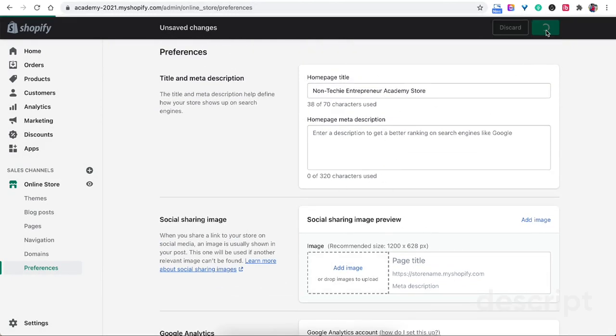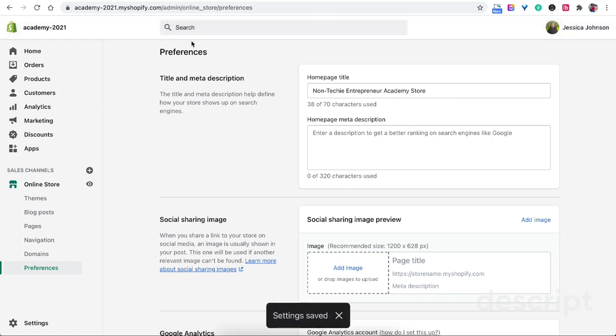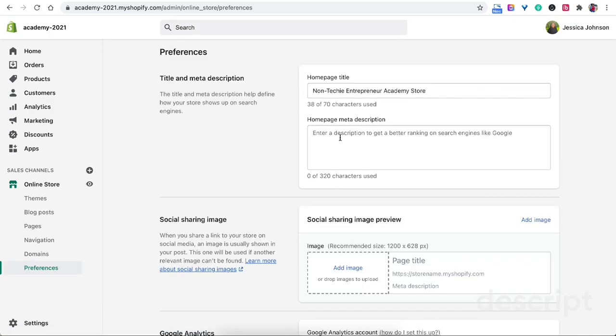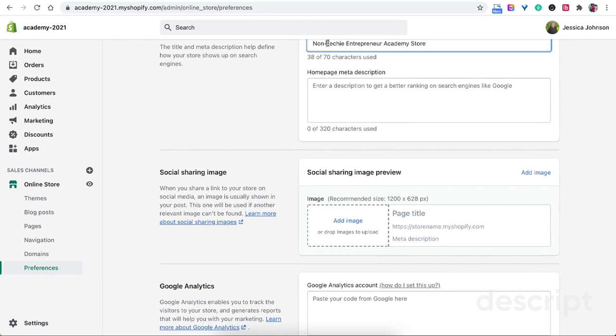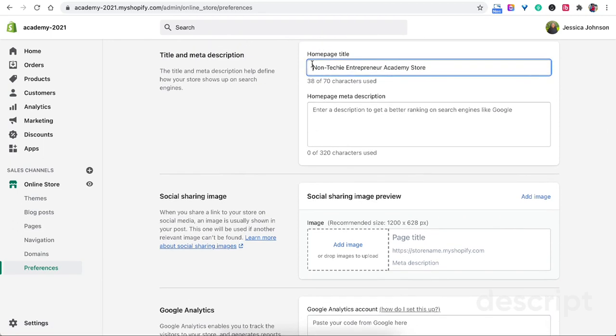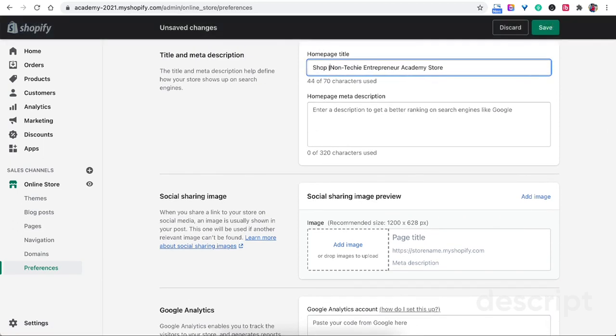So if I click save, now refresh, that information will still be there, and that page title that is here, so it will be shop, and then there'll be a separator and the name of your store that will show up here, and along with the meta description of the page and your image.